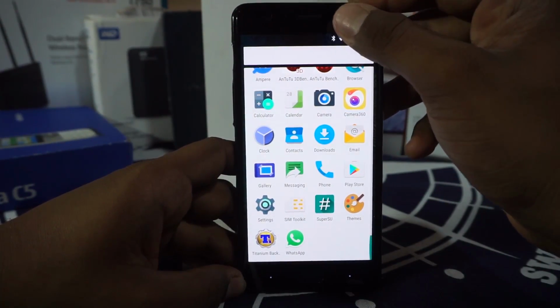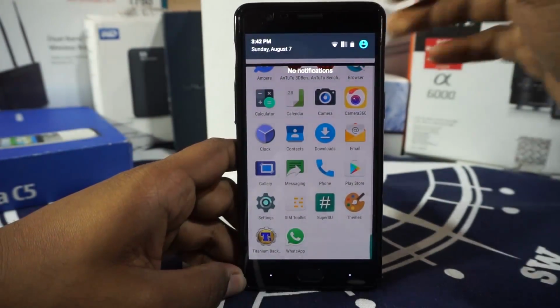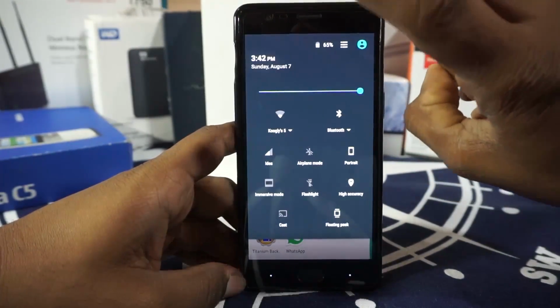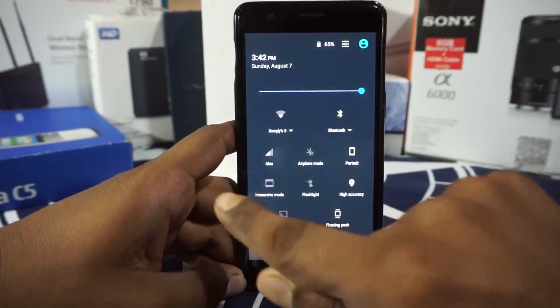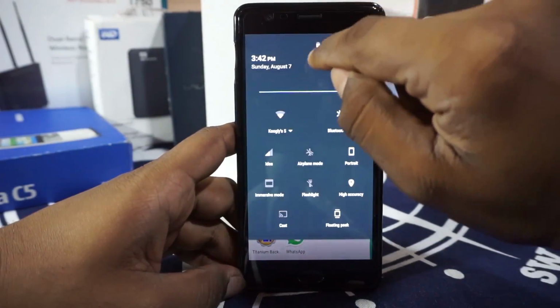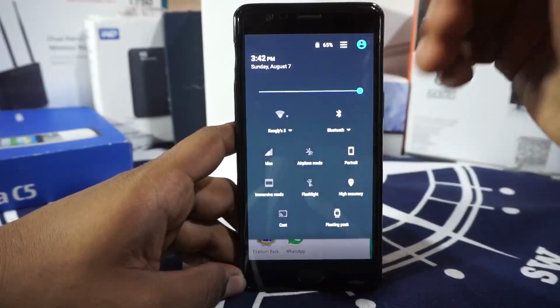So let's get to the notification drawer. In the notification drawer, you can see this is the basic Marshmallow style notification drawer, nothing special here. But in the tiles option, you do have two extra tiles available, which are floating peek and immersive mode. So these are the two tiles available. You have to press a little plus icon here. Right now the plus icon is gone because I've already added all the tiles which are available.